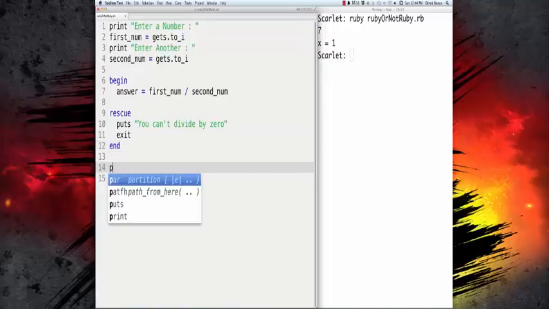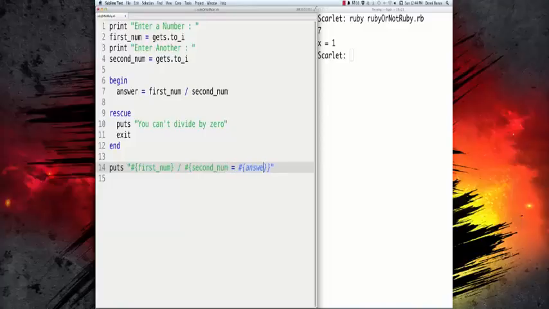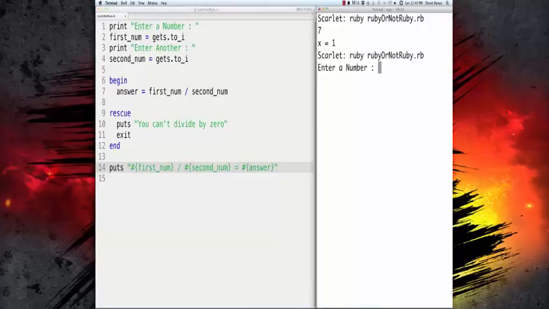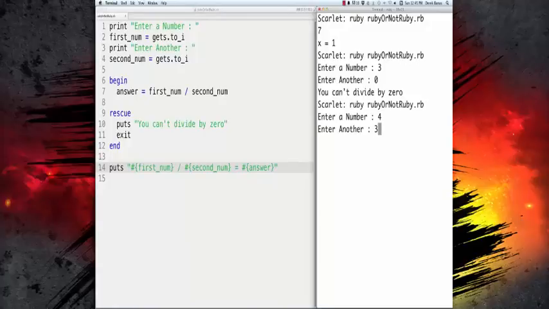Now if we would come in and go puts firstNum divided by secondNum is equal to, and put answer inside of here. And make sure you put a closing brace right there as well. And execute it. Let's put 3 inside of here and then put 0. And you're going to see you can't divide by 0 shows up. However, if we would go and do something logical like 4 and 2 and 3, whatever, it doesn't matter. You can see that it does indeed work.